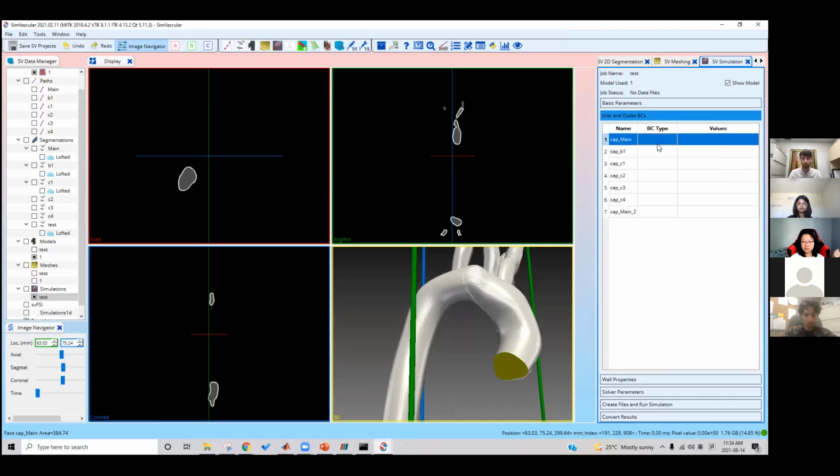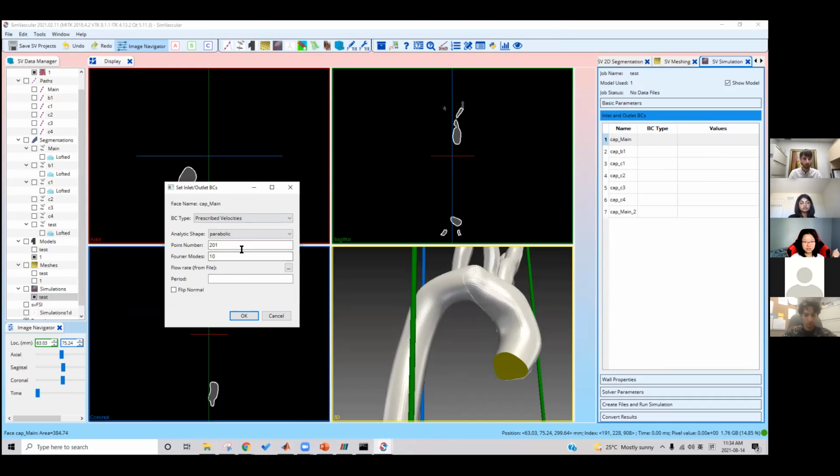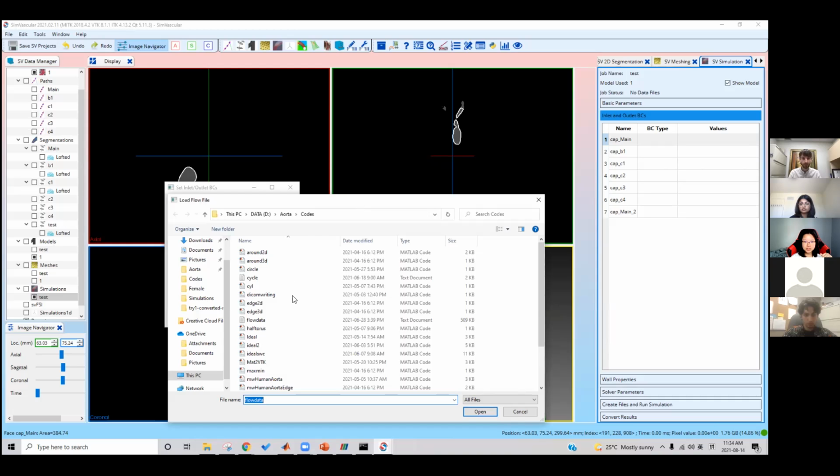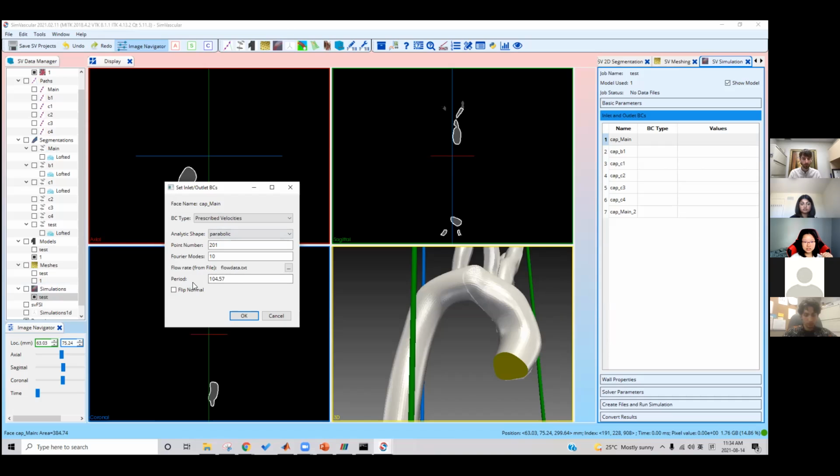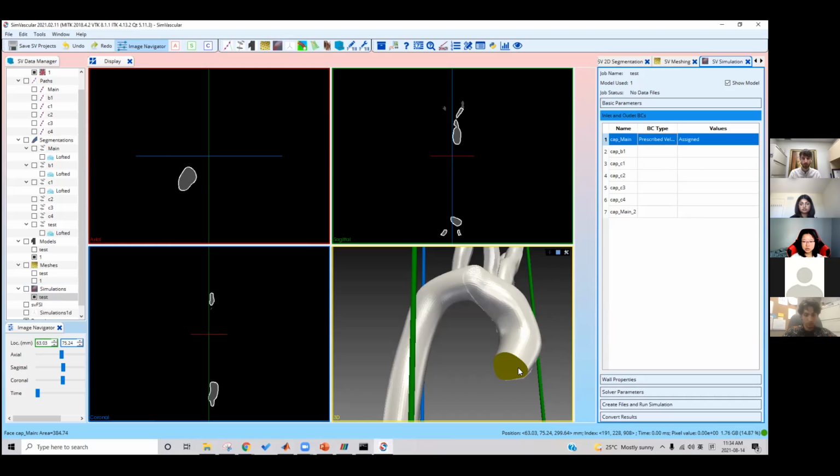Okay, so I'm going to set the boundary condition. Oh, I already have that, okay. These are usually good to go. There's a lot of things you can change here, and there are much more detailed explanations online in YouTube videos if you want. I'm going to open a flow rate and click OK. So that's going to be your boundary condition for this cap.